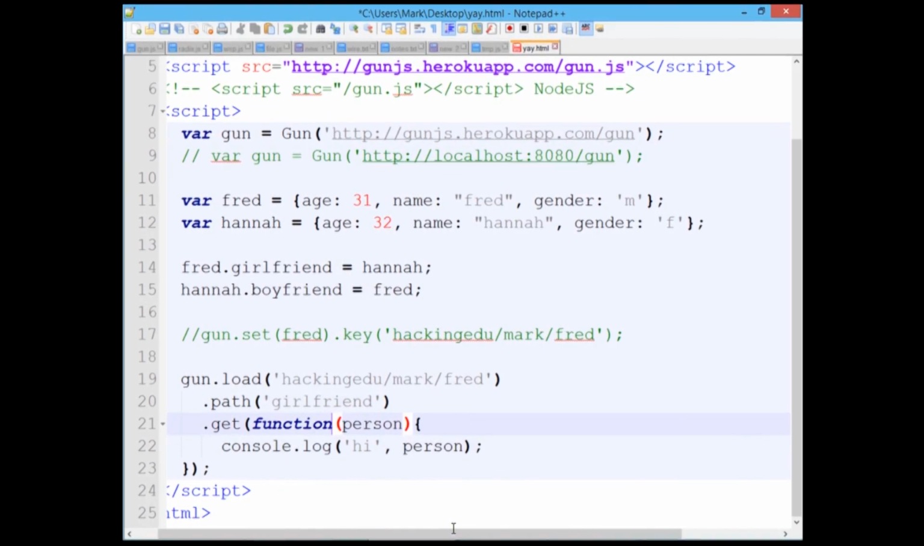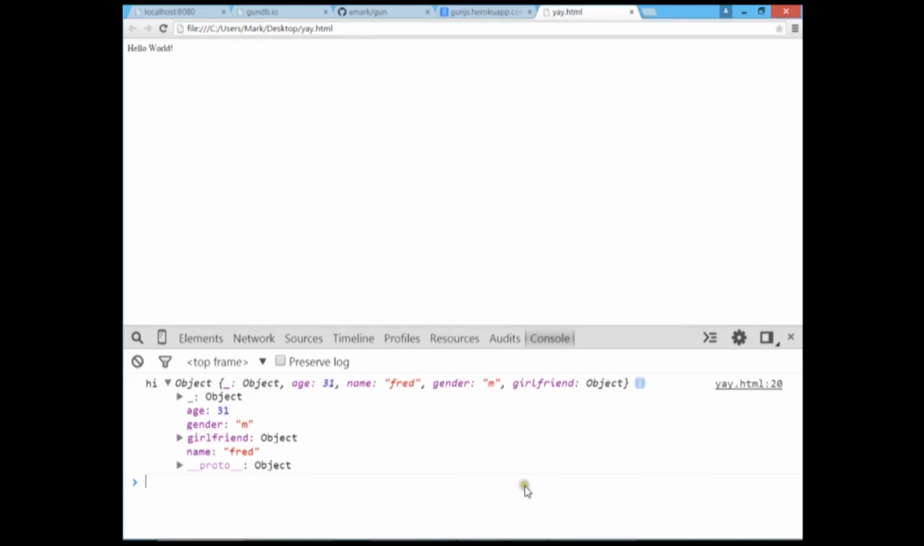Oh, okay. So we're doing, hey, Gun, load this reference to Fred. And then navigate. So you can imagine you have the key to open up your house, and then you want to navigate upstairs. So we're going to say, go up the stairs to this other item, such as girlfriend, this other person, as girlfriend. And then if we save this and rerun it, we then get Hannah, right?